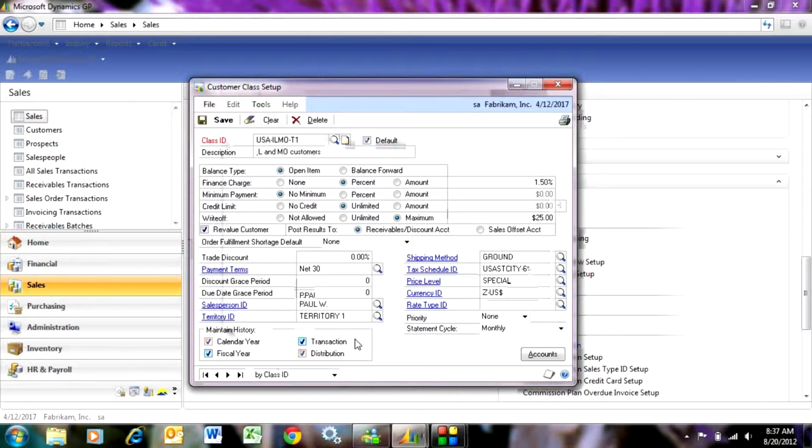Also, you want to make sure that you set up at least one default customer class. This makes it easier to add additional customer classes in the future, because when you go to add a new customer class, these values will default into that new customer class. You can, of course, override those if you want to.